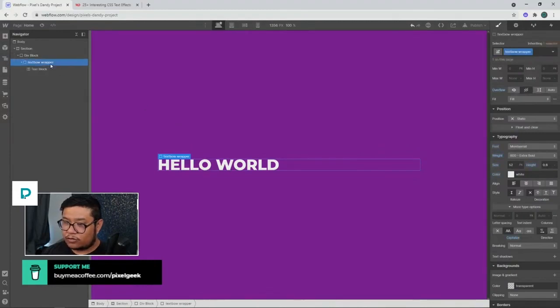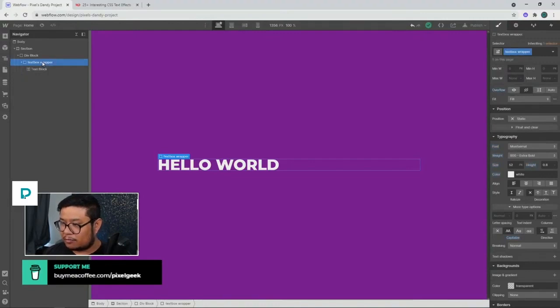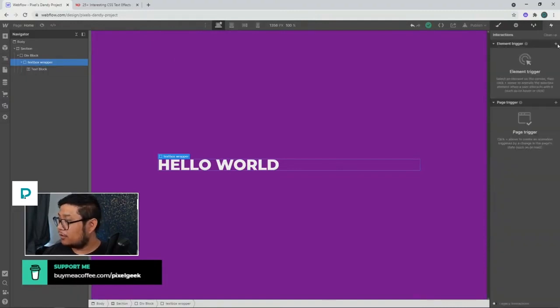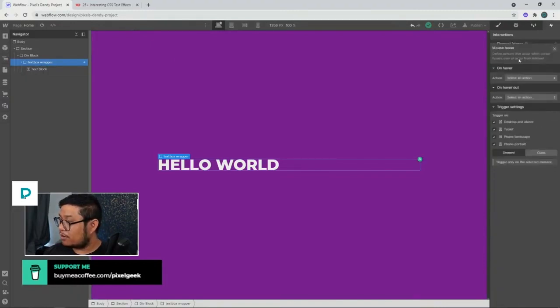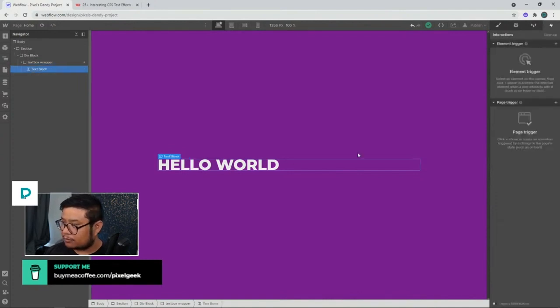And what I want to do is, when I hover over this text box wrapper, I want this hello world to slide down. And then when I hover off, I want the hello world to slide back up. So let's do this. On mouse hover. Oh, I should give this a class name.